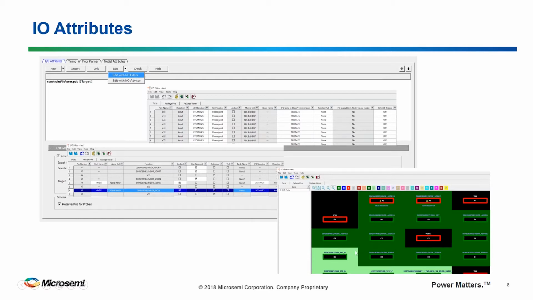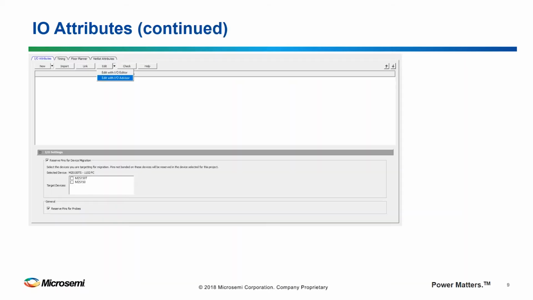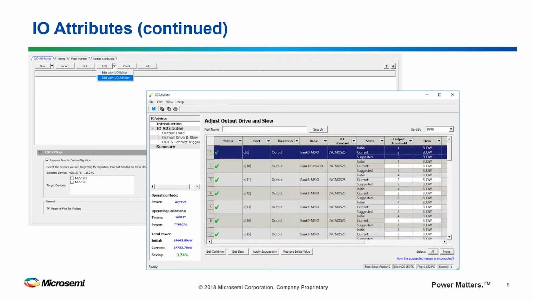We also have a graphical tool that's called the IO Advisor. The IO Advisor can be launched from the IO Attributes tab in the Constraint Manager. And the IO Advisor will make suggestions for the IO attributes that you've selected, and it will tell you what the impact will be on the power. So after you've run synthesis, if you've done power analysis using our power analysis tools, and you've found out that you have exceeded your power budget and a lot of power is being consumed in the IOs, then the IO Advisor tool can make suggestions for you.